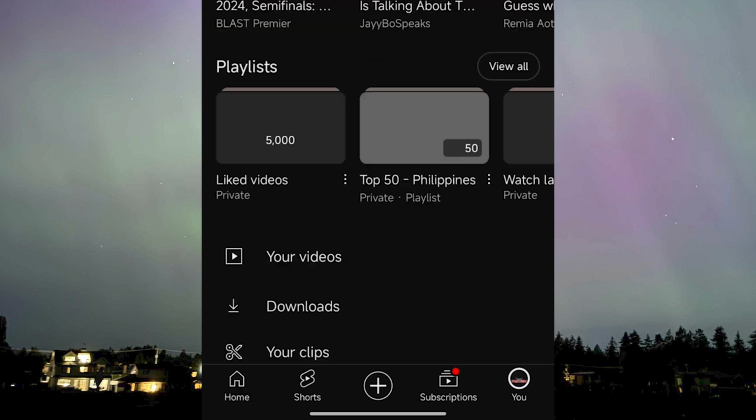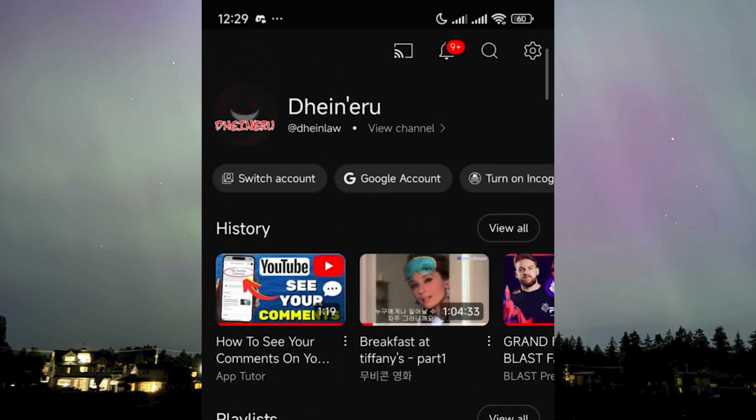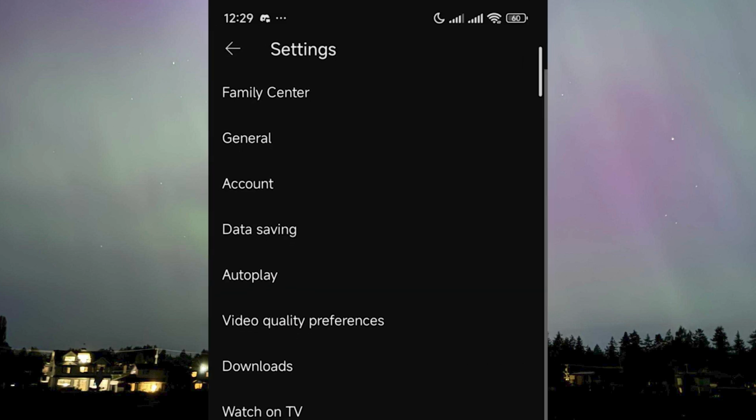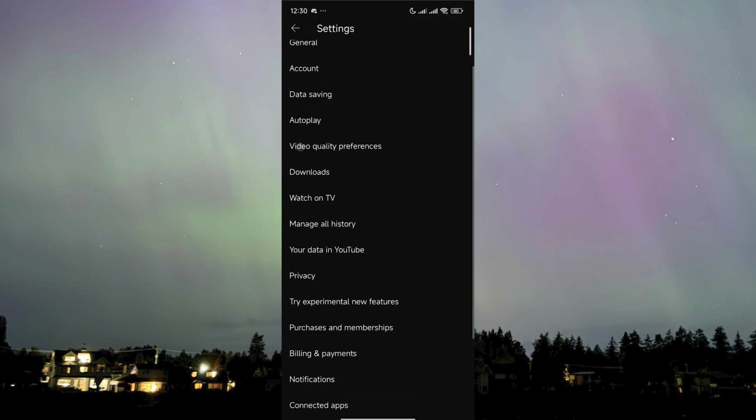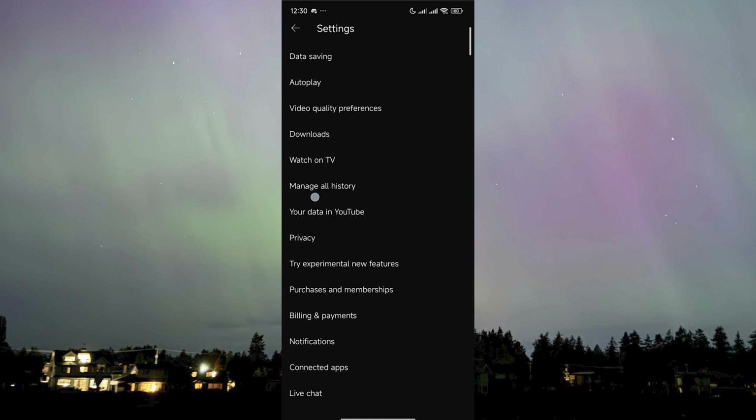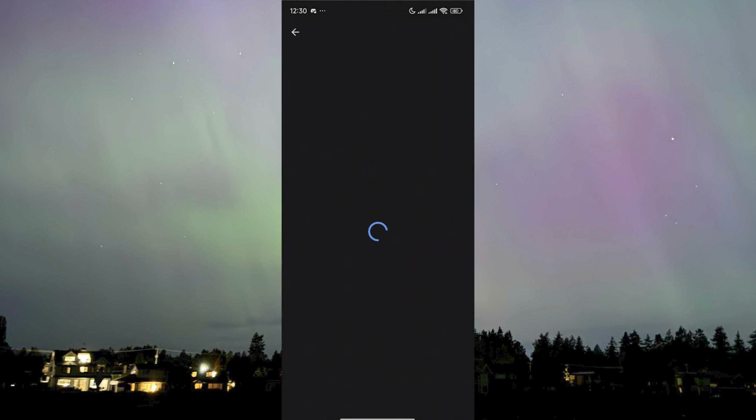So you click on the U section over there, and then you'll find here some settings that you can do with your channel, or if you don't have a channel, just with your account. But what's important here is the top right corner of the screen, which is this gear icon. You just need to press on that, and then what you need to do is you need to scroll and find manage all history over here. So you just press on that, and then it will send you to your Google account.